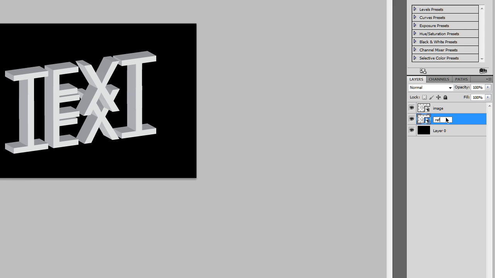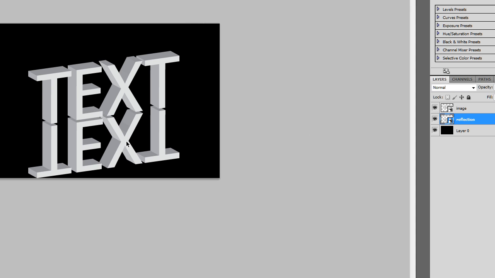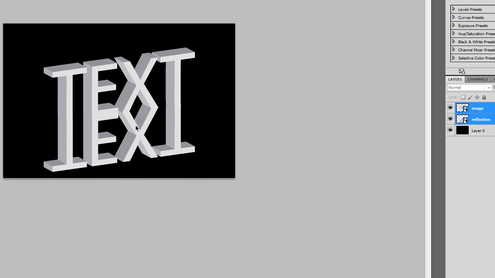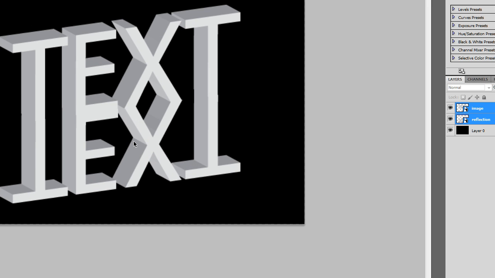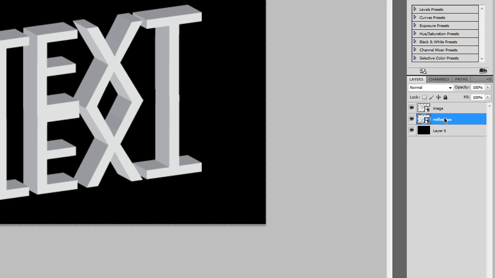And there you go, you have your image and your reflection. Just drag them into their proper spot. Use your arrow keys for precision if you need to. And that looks about right. Now just move them up a little bit. Alright, there's that. I want to zoom in a little bit.